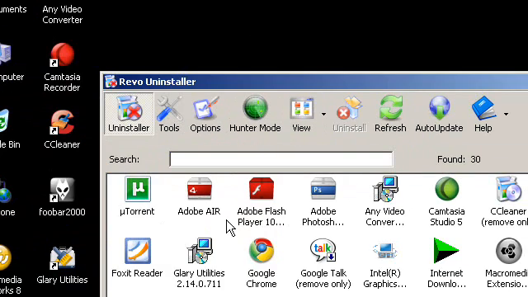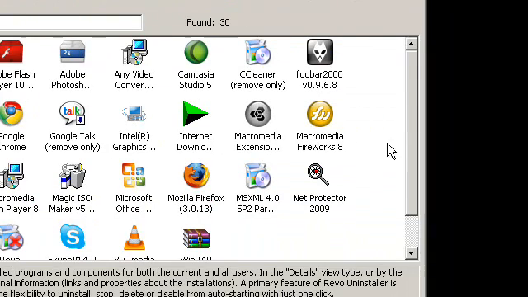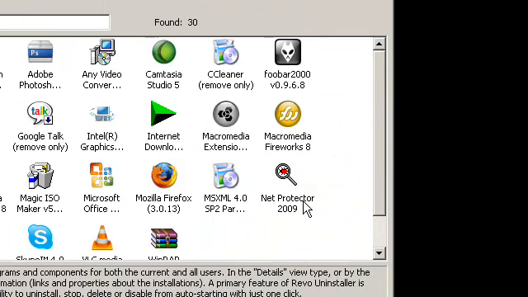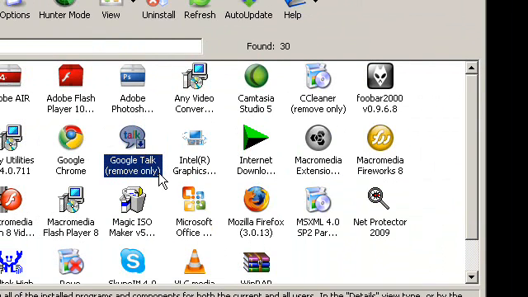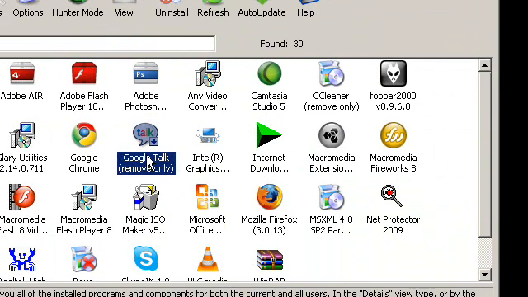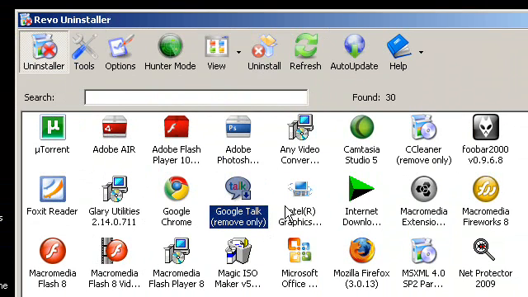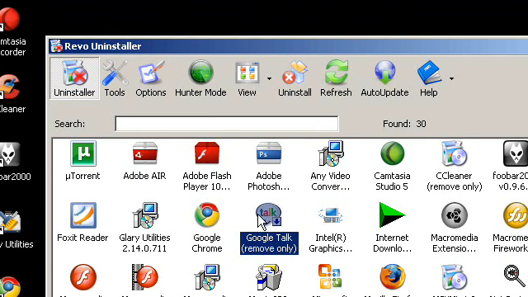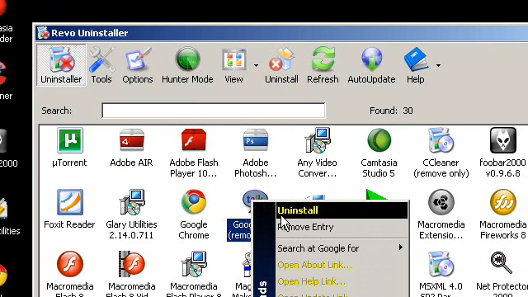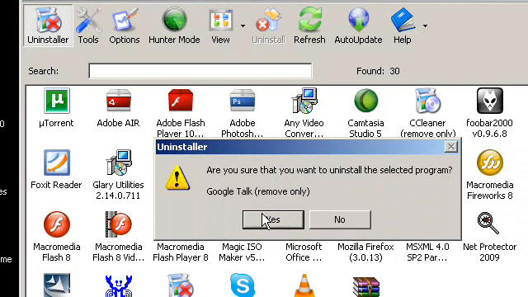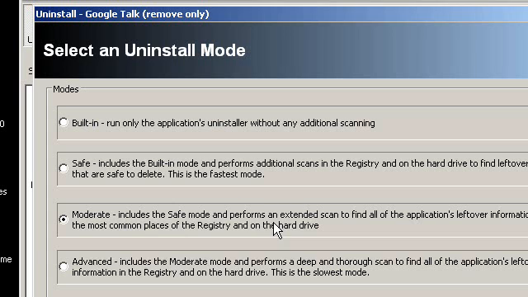So I'll show you the main part, that's uninstalling a program. For the sake of an example, I'll just uninstall Google Talk. If your view is like this, you just click on a program. I clicked on Google Talk, and then you right click it and go to uninstall, and it asks you, are you sure you want to uninstall the program, and you click yes.